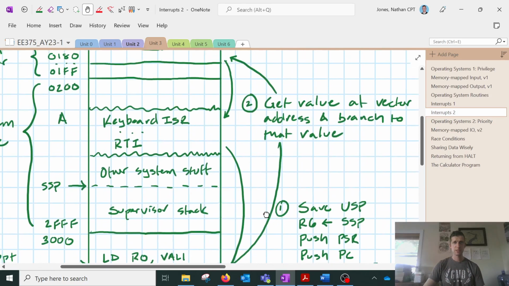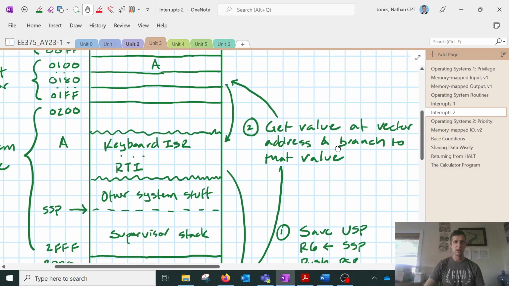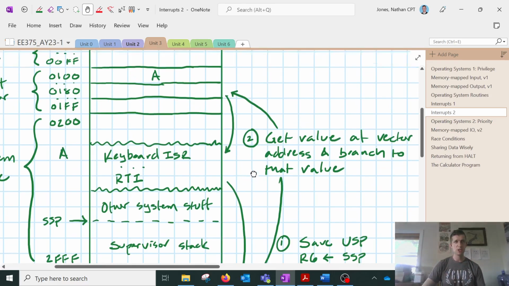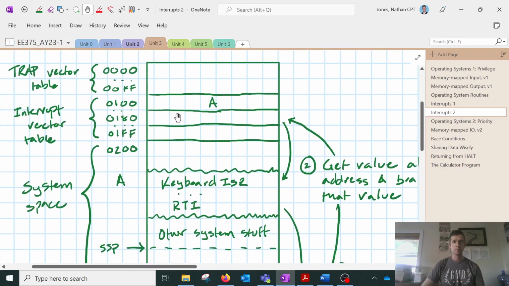So step number 2 is to get the value at the vector address, whatever vector is being pointed to by that interrupt. We'll talk about that in a sec. And then branch to that value. So in this example, we're going to assume that the vector generated by the keyboard interrupt points to address 0100, and at that location is just address A. Address A in system space here is the keyboard ISR.